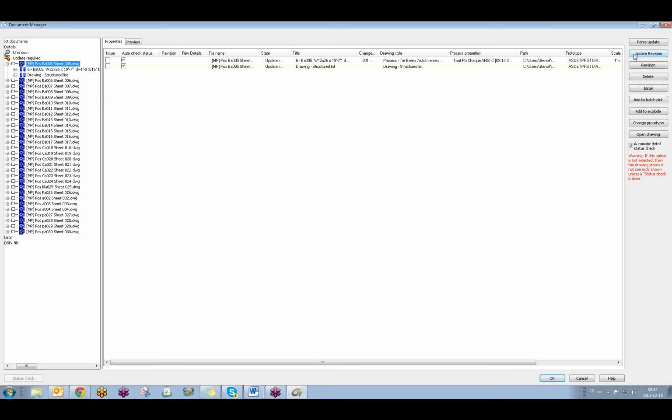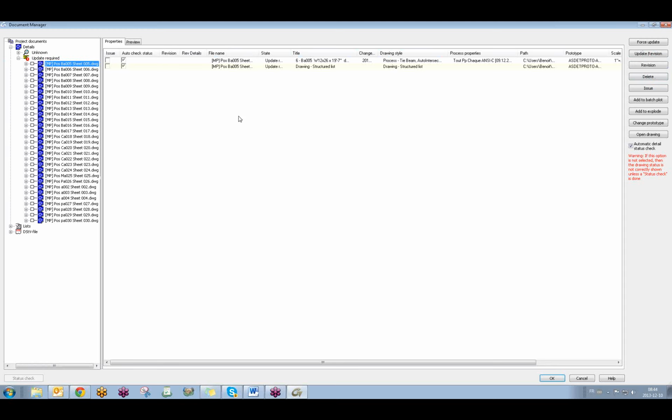Today we will see the revisions. We will go over the revisions. We will see how to add a revision, how to delete it, how to get rid of the revision clouds, how to add them. You know, we will see all that stuff.